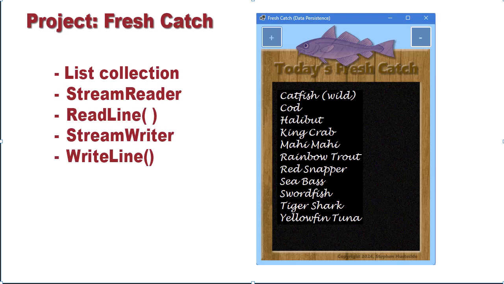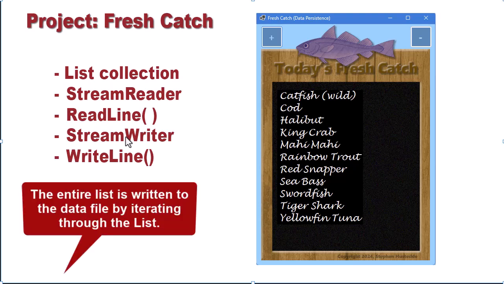We can make changes to the list by using the plus sign button here to add a fish or the minus button to remove a fish. And as that data is changing, it will reflect that on the label, but we'll also use a stream writer to write that new data back out via a write line method to the same data file. So next time we read the data file back in, it will be the updated list.